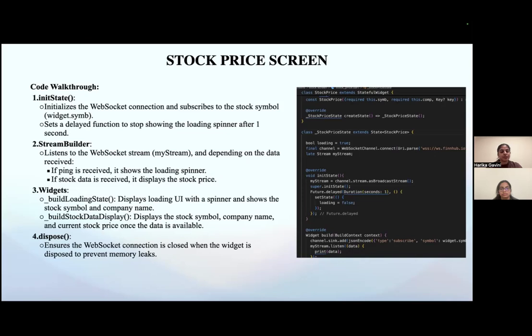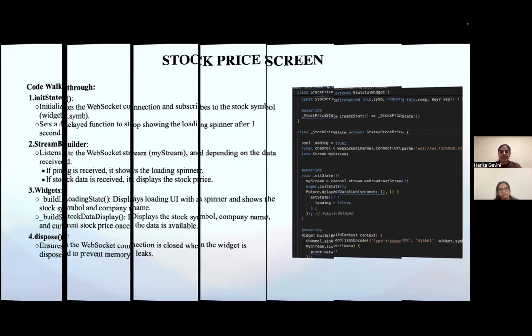So coming on to the widgets, it has two functions. One is buildLoadingState, and the other, buildStockDataDisplay. In the first function, we display a UI with a spinner and the stock symbol and company name, and the stock data display also has the stock symbol along with the company name and the current stock price. And later we have the dispose. When the WebSocket connection is closed, we need to ensure that the widget is disposed to prevent memory leaks.